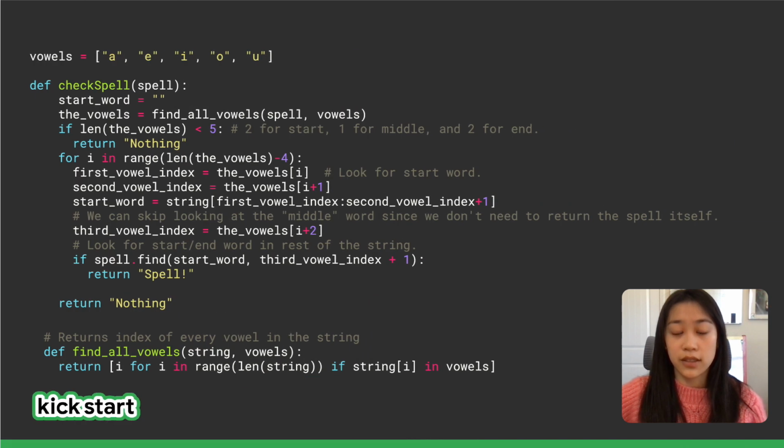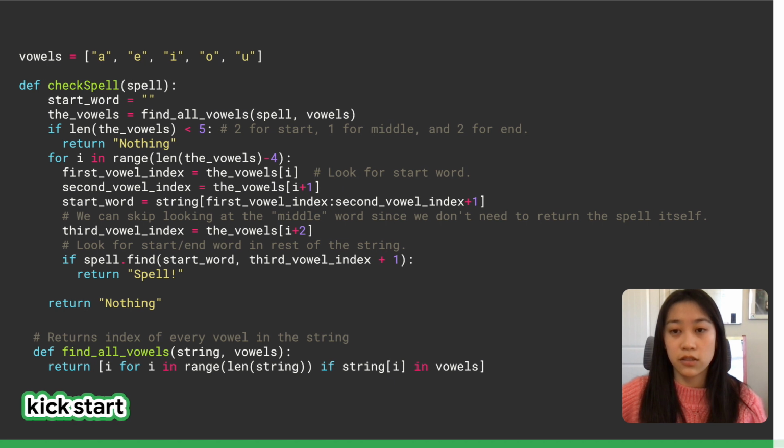Here's the full solution. I used Python, but you can use any programming language you are comfortable using. Notice that our code is structured a little bit differently from the pseudocode I presented earlier. For simplicity, we first find a list of all the vowels and iterate through that instead of the entire string. If there's fewer than 5 vowels, we know there cannot be a valid spell, so we can immediately return. Otherwise, we iterate through the vowels as we did in the pseudocode.